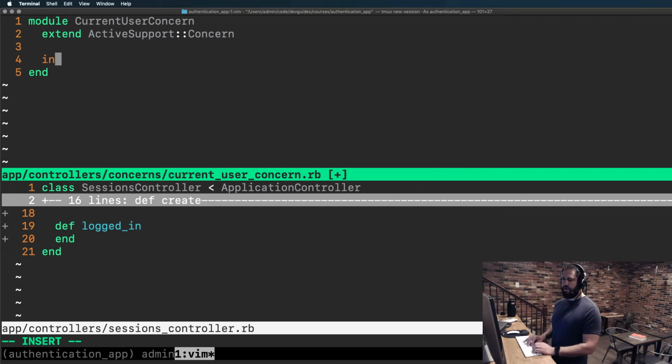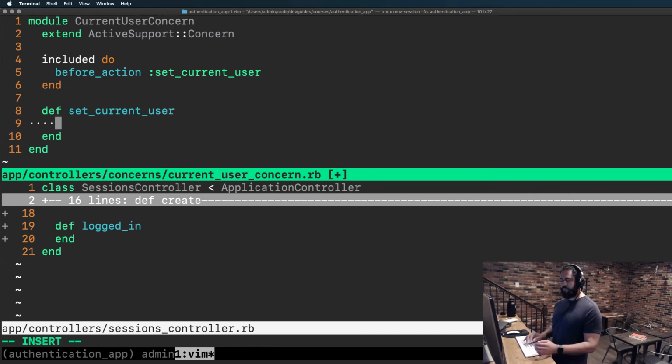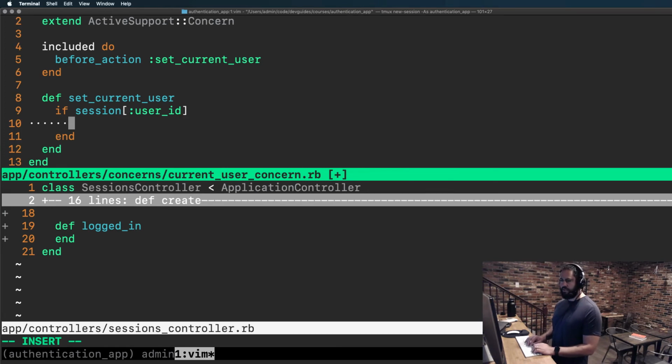And now inside of here, we're going to add a before action. So include block before action, and then we want to set current user, and now we can create that method. So def set_current_user, and all we have to do here, it's a very simple method, we just say if session user ID, and then if that exists, then we want to set an instance variable. So I'll say current user equals User.find, and then we don't want to do params, we want to do session, and then we can do session user ID, just like this.